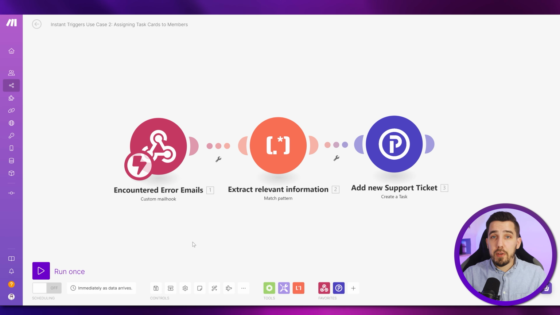The second use case I want to look into is assigning task cards to members. So for example, we are receiving an error notification of Make, where an email comes in that a certain scenario had an issue. We are using the mail hook here to forward these kinds of emails automatically, instantly, to this email address to kick off this automation.